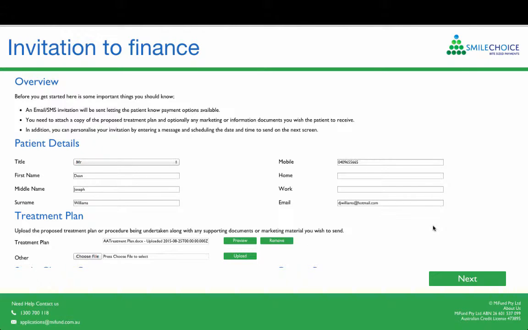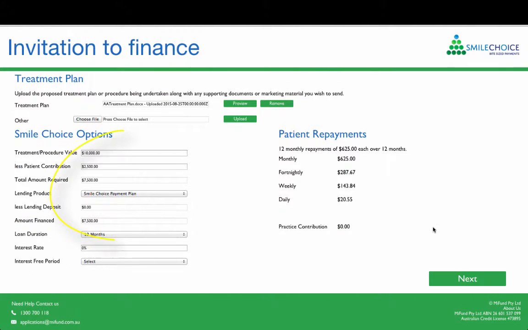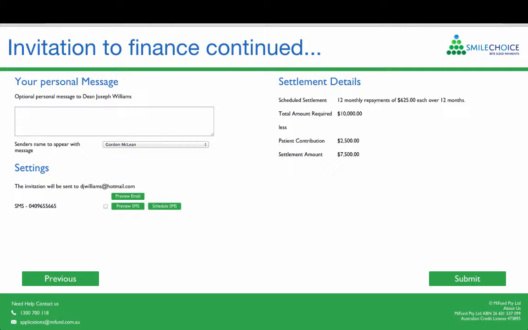It's important that you enter the correct mobile number and email address for the patient, as there will be electronic communication with the patient during the application process. You will also need to input the treatment plan amounts and the deposit to be paid by the patient. This screen allows the practice to send the invitation to the patient by email.